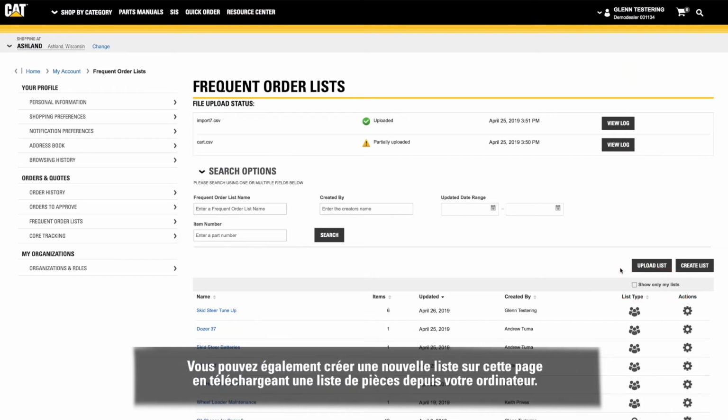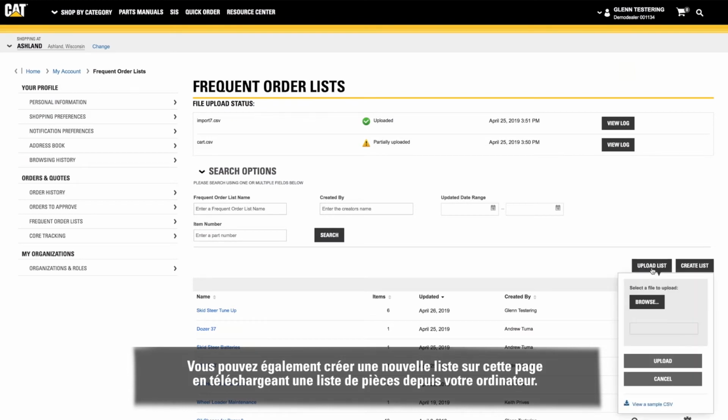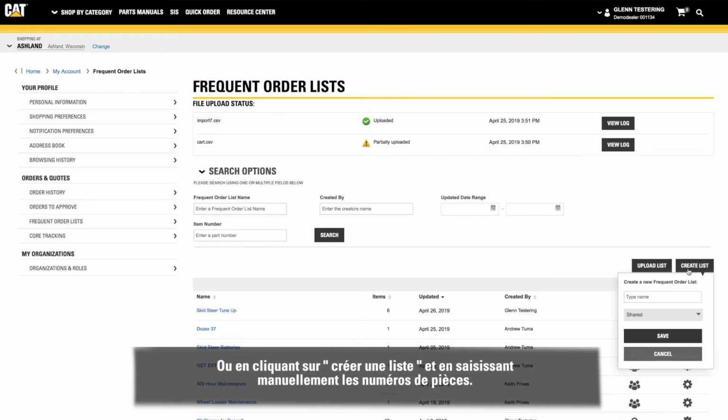You can also create a new list on this page by uploading a parts list from your computer, or by clicking Create List and entering parts numbers manually.